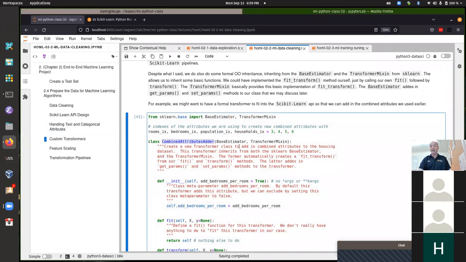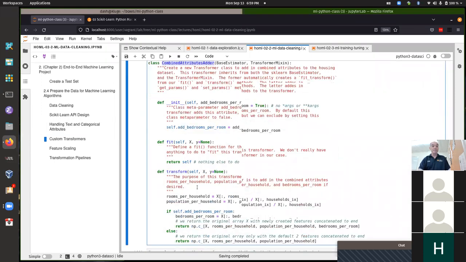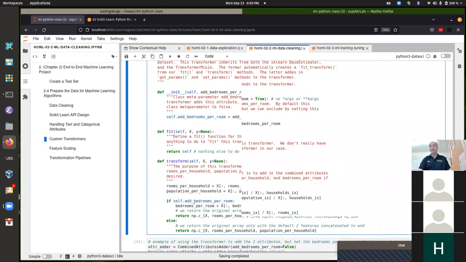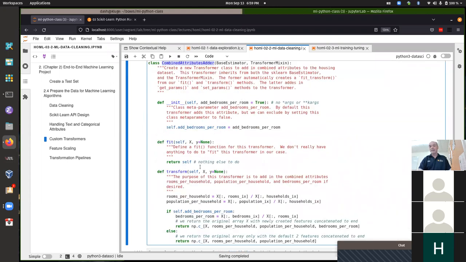So basically you have to create a class and you have to implement a fit and transform method, right? So in this case, we don't really have to do anything to fit, to build a fit transformer. So there's nothing to do to fit this.